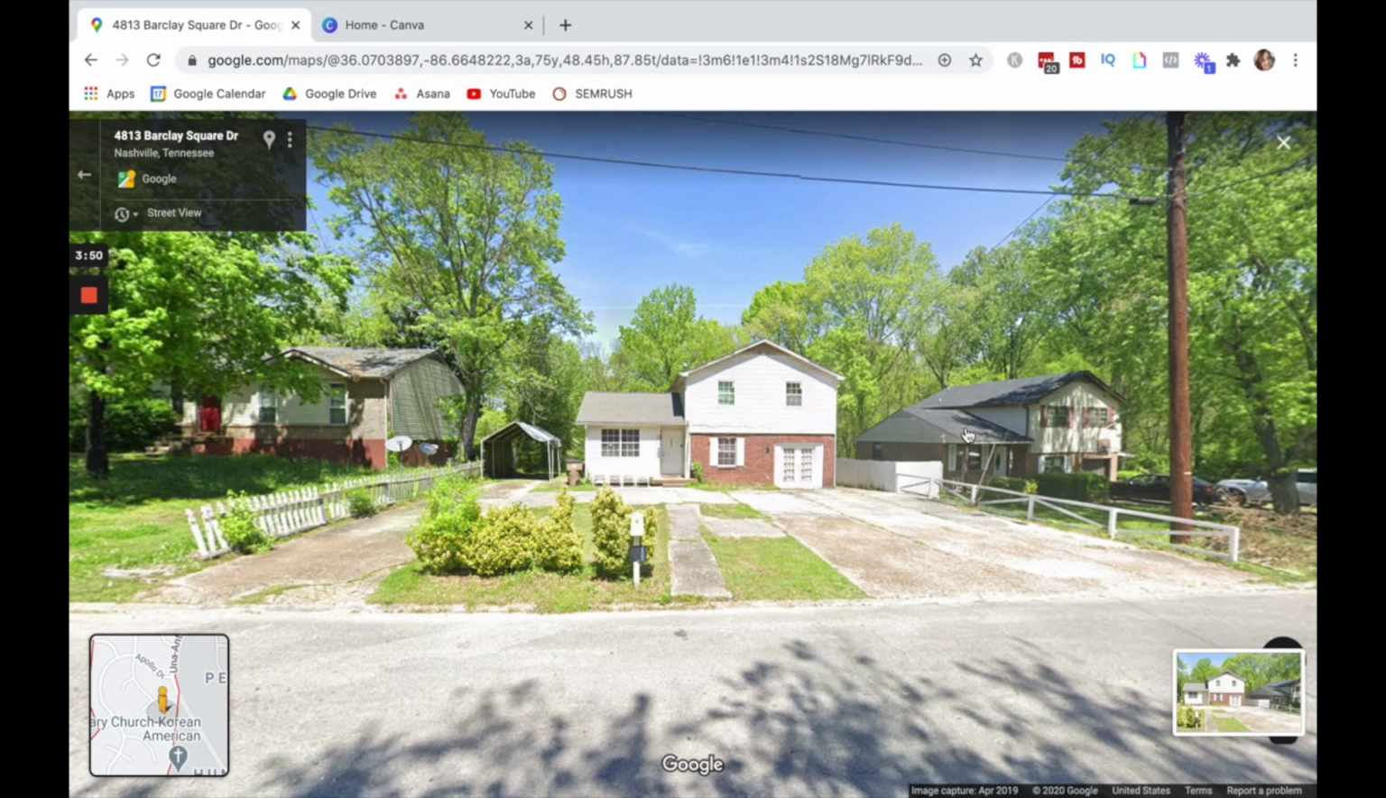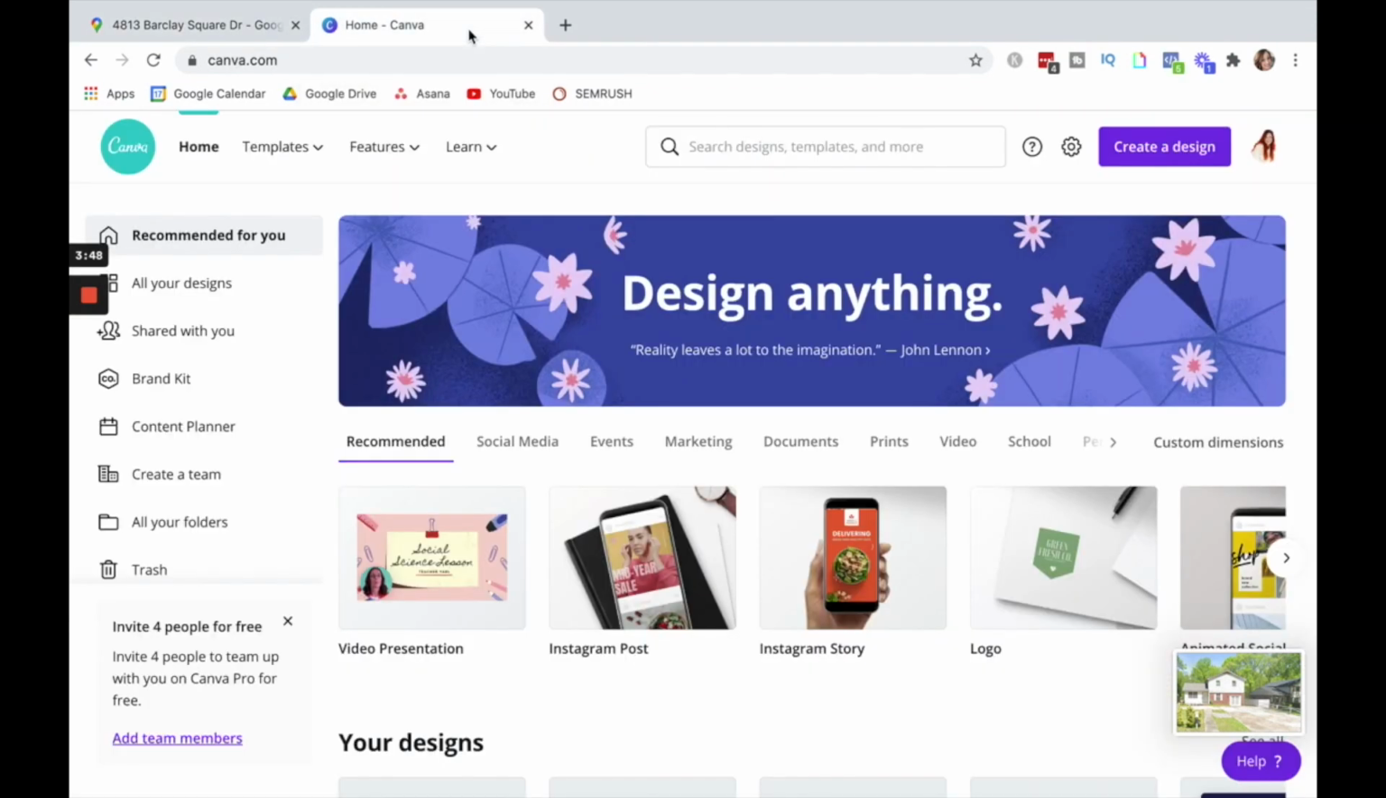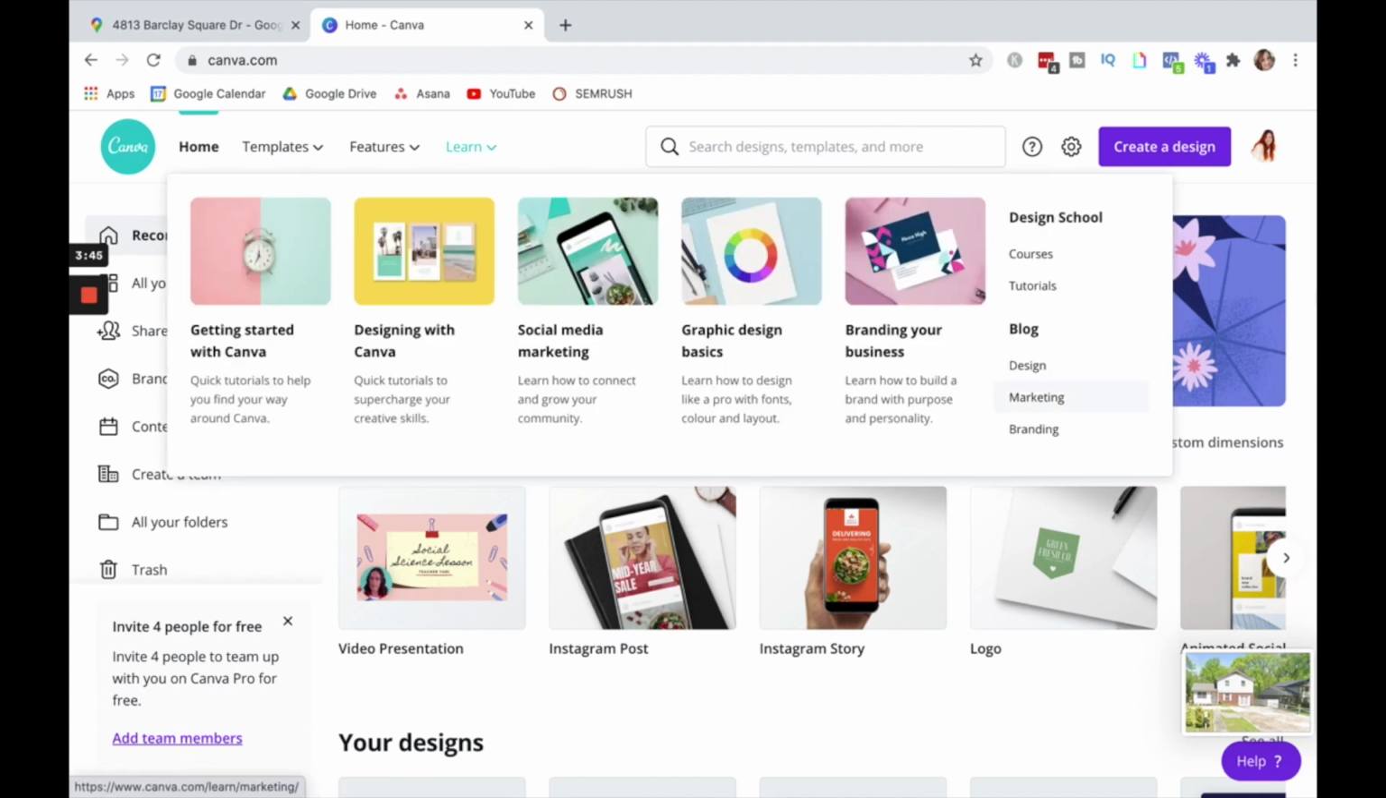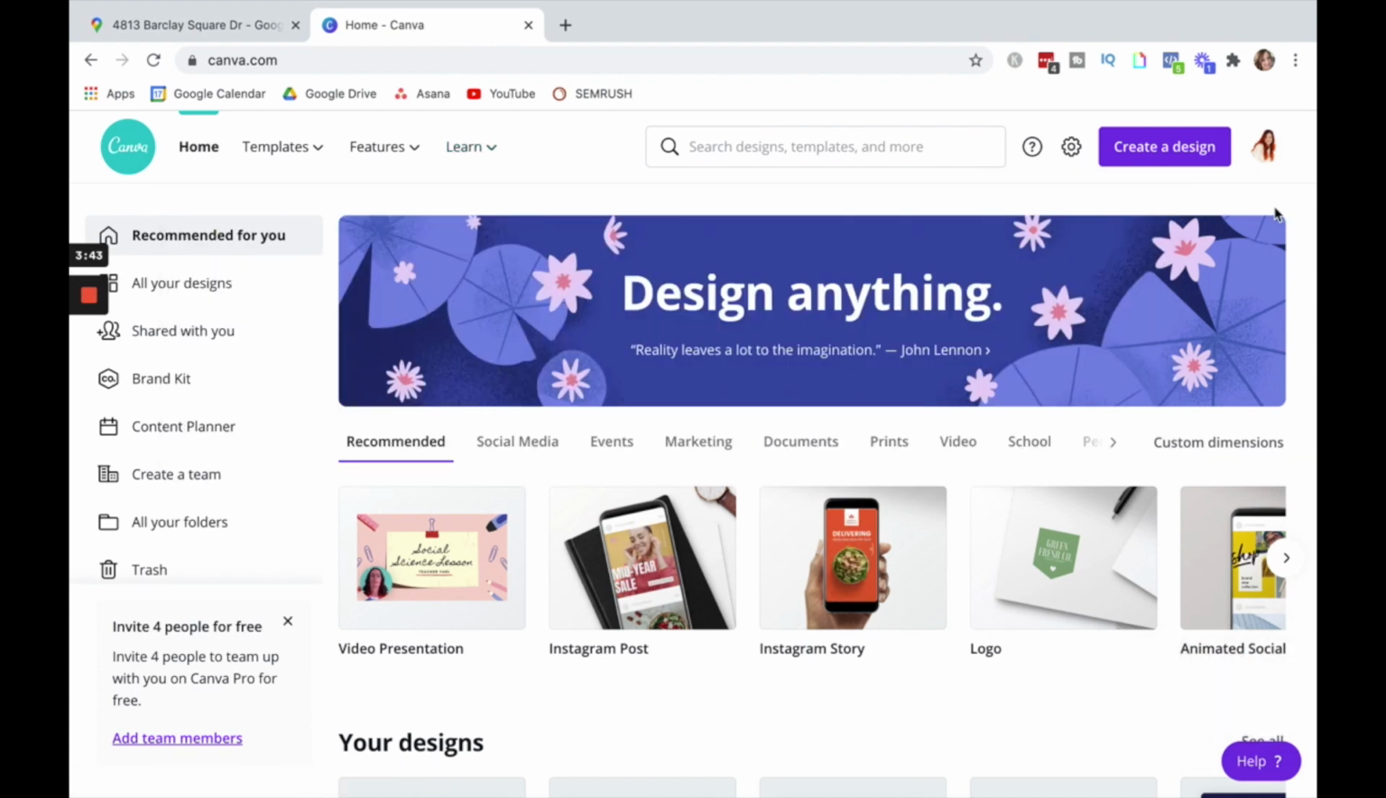Then once you've got that photo, you're going to head over to Canva. Now, Canva has a really great free version of their design tool that you can use.